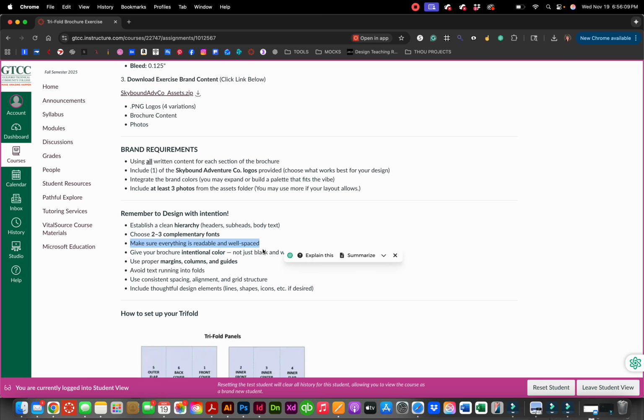Make sure that everything is readable and well spaced. Give your brochure intentional color, not just black and white. Use proper margins, columns, and guides. Avoid text running into the folds. Use consistent spacing, alignment, and grid structure. Include thoughtful design elements like lines, shapes, icons, if so desired, okay?